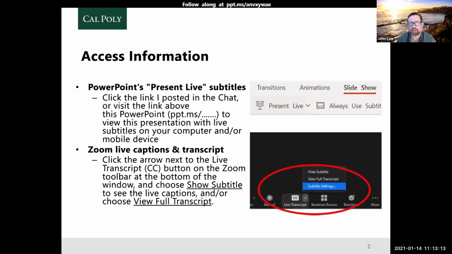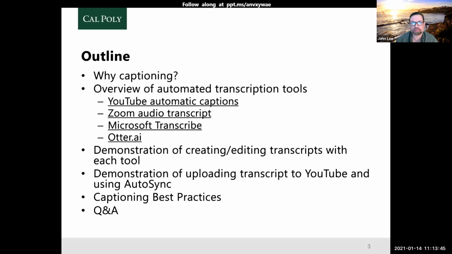So we like to have that one going, and then we also have the Zoom live captions and transcript. At the bottom of your screen, I've got an image up here that shows the live transcript button on the bottom of your Zoom window. If you click the little right arrow to the right of that button, you'll see that you can choose to show subtitles or view the full transcript. And then there's some subtitle settings you can do. So feel free to check out either or both of those and go from there.